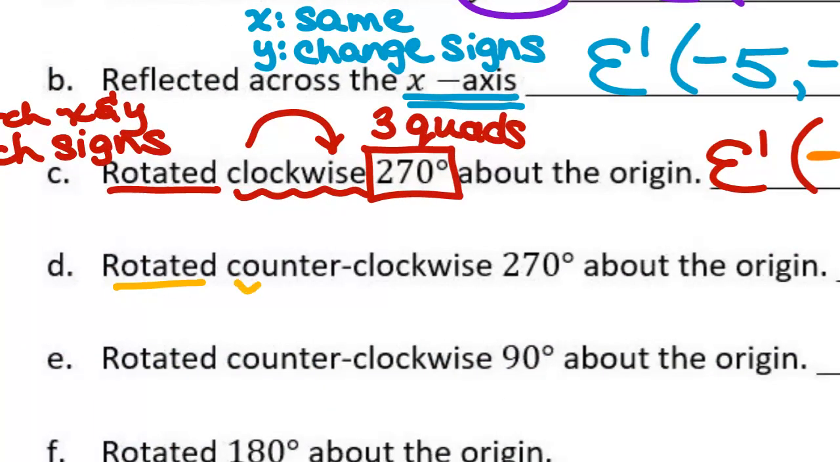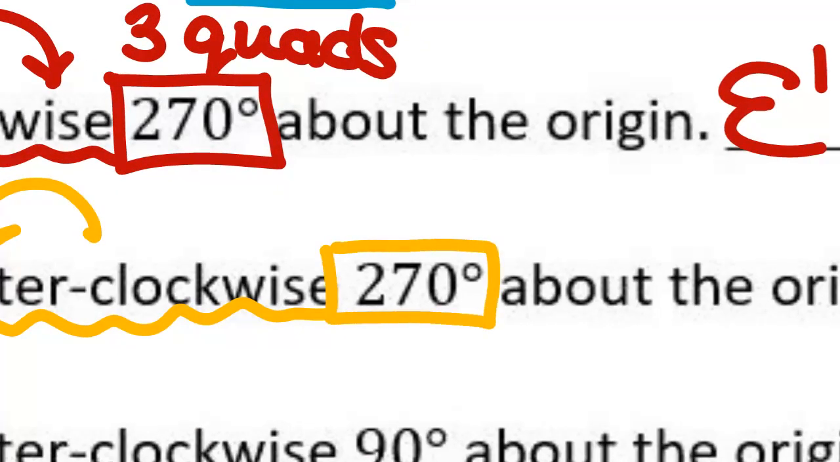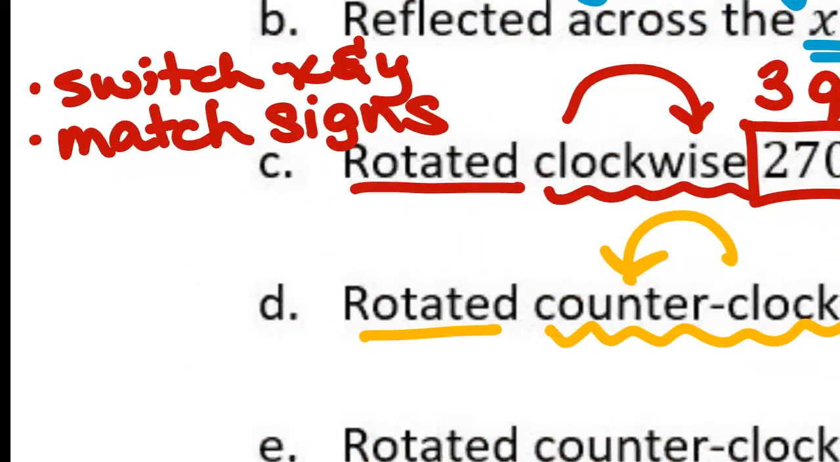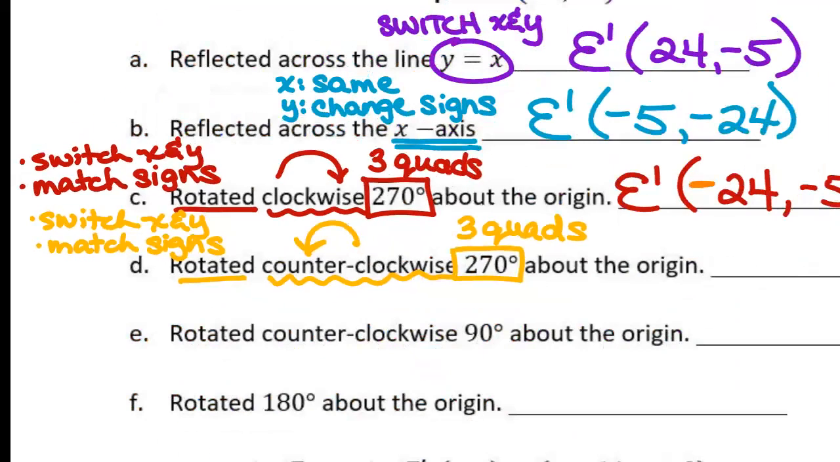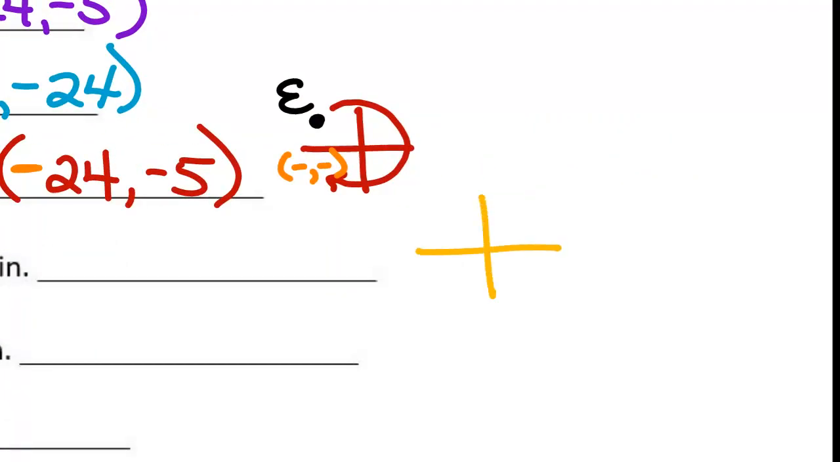Part D, we're going to rotate counterclockwise, so backwards now, 270 degrees. That's 3 quadrants. So again, we're going to switch X and Y, and then we will match our signs. So point E is in quad 2, negative 5, 24 is in quad 2. We go counterclockwise, so backwards 3 quadrants. That's going to land me here in quadrant 1, which has positive X's and positive Y's.